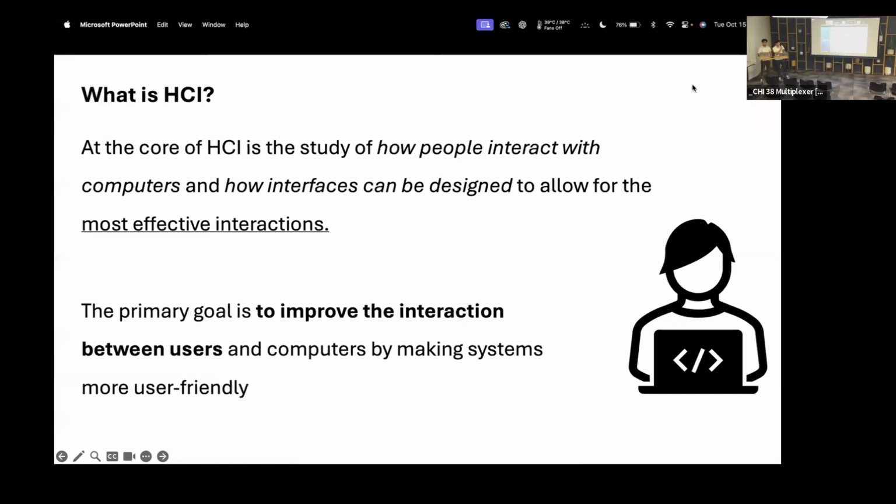What is HCI? Human computer interaction at the core is how people interact with computers and how interfaces can be designed for most effective interactions. I'm sure a lot of you are full stack developers and work in the front end. So human computer interaction plays a heavy role in the front end. The primary goal is to improve the interaction between users and make computers more friendly to use.